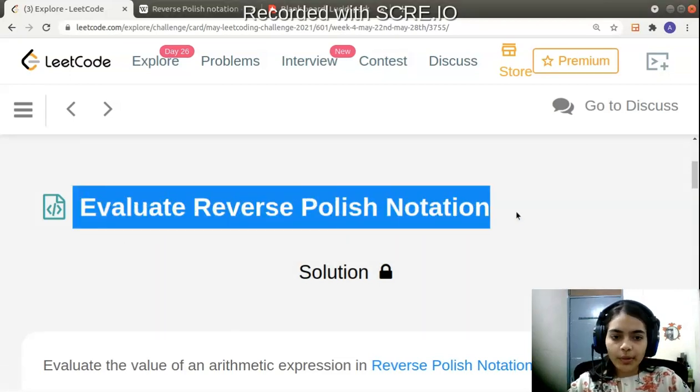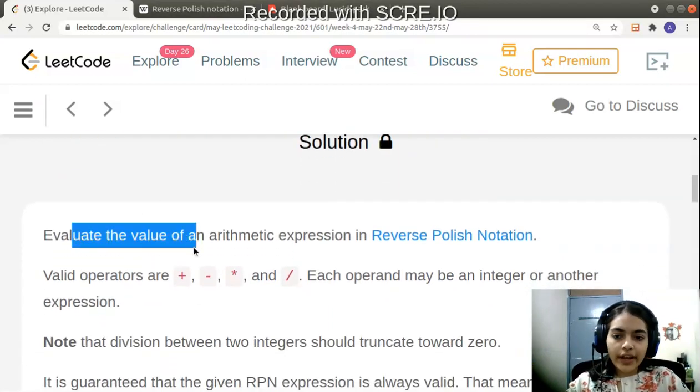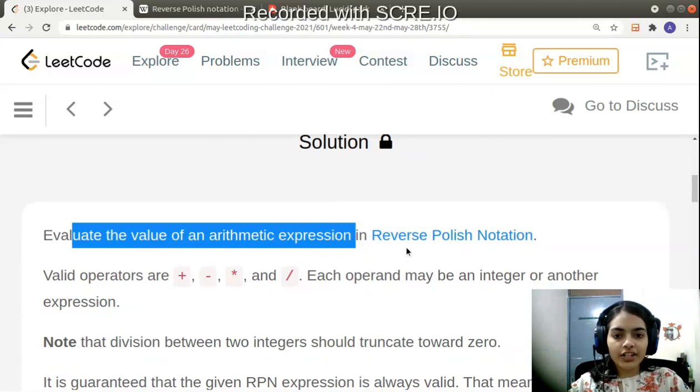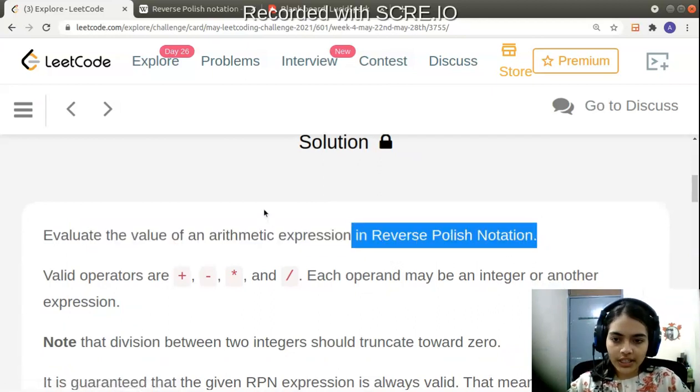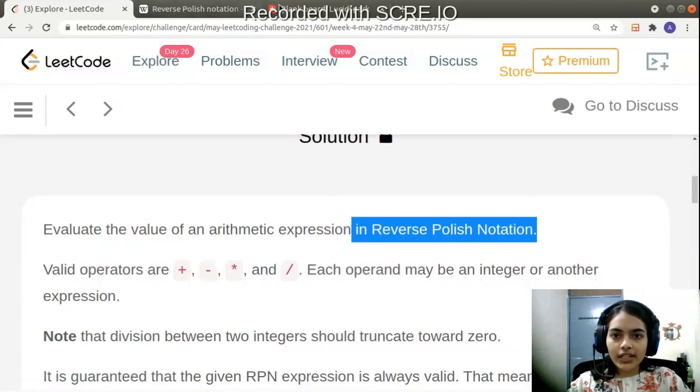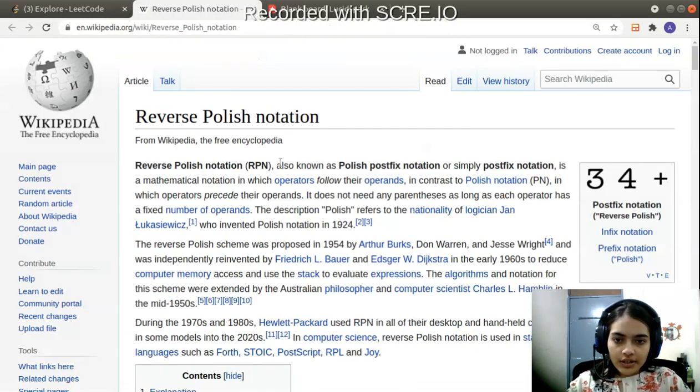Today we are going to do the problem called evaluate reverse Polish notation. You have to evaluate the value of an arithmetic expression, but not in the normal notation, in the reverse Polish notation. So let's try to understand what reverse Polish notation is. It is simply the postfix notation, in which operators are going to follow the operands.